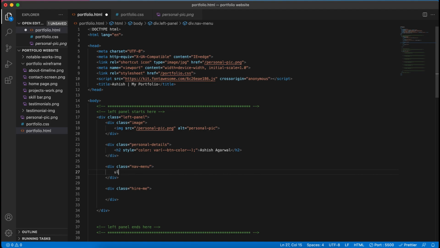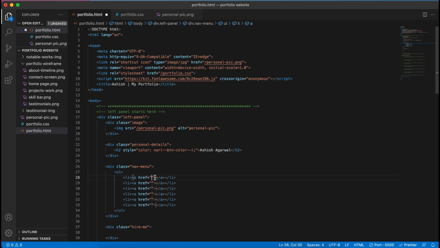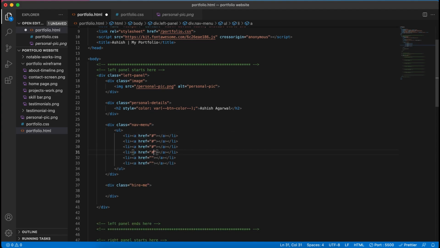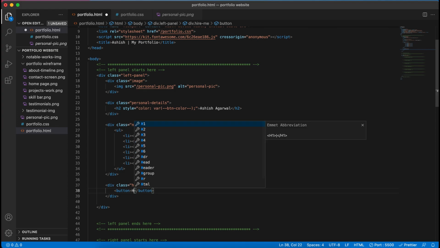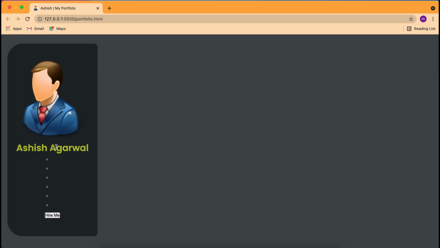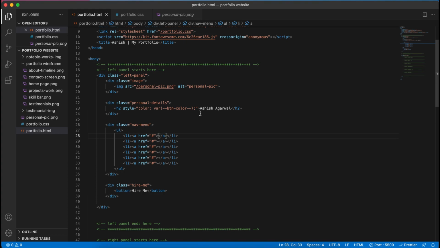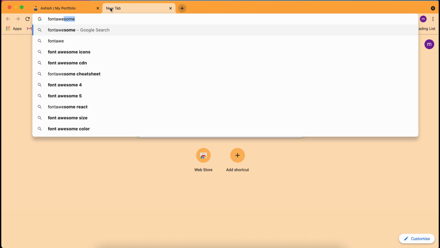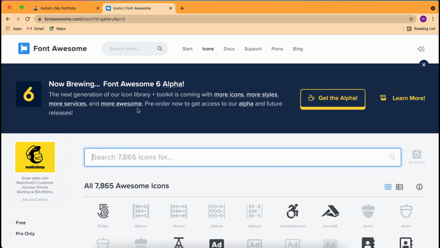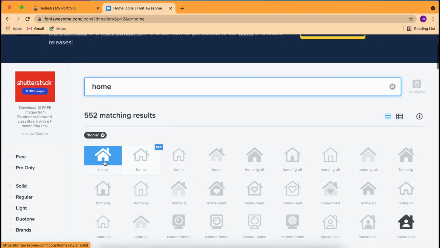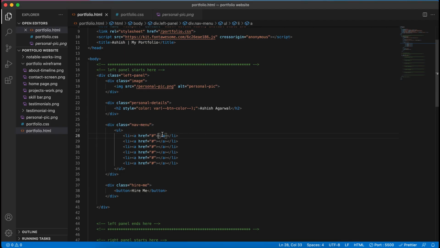In the navigation menu, we'll define an unordered list with 6 list items. Let's define the button. The text or the label for the button is set as Hire Me. Let's have a look. Now we'll go to Font Awesome to fetch the icons that we will be using for our navigation menu. I'll be searching for the home icon and putting it back into my HTML document.